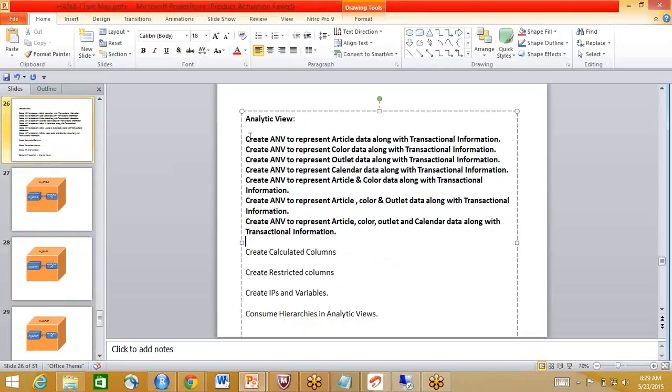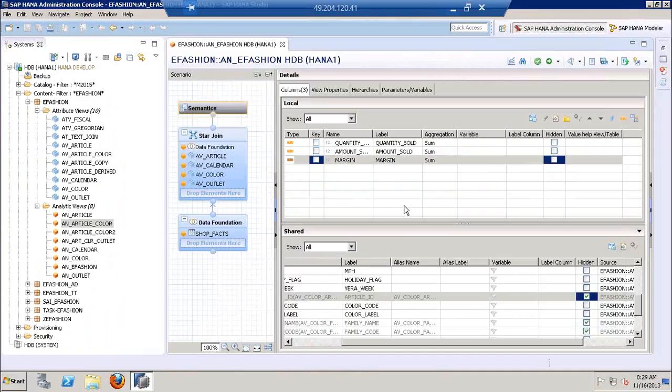Still, we have more things to discuss in analytic view. It's not yet completed. We still need to discuss creating a calculated column on measures, restricted measures. We need to discuss variables, input parameters inside analytical view, and how to consume hierarchies in analytical view. So we need to discuss that.